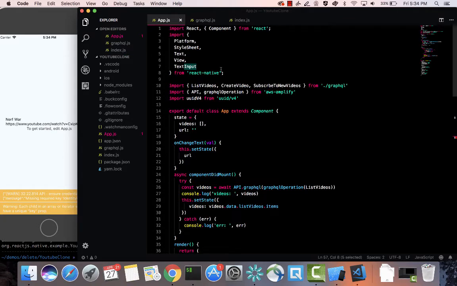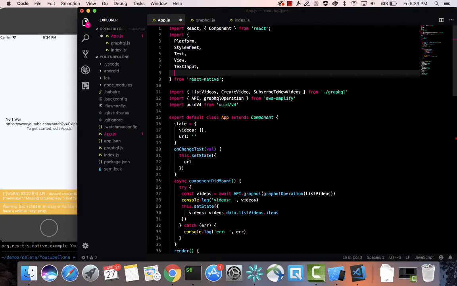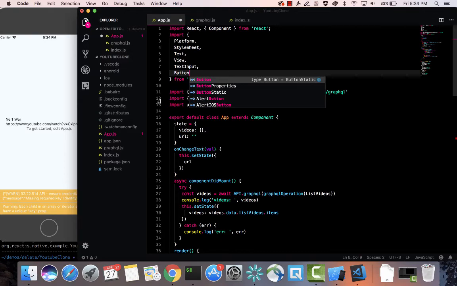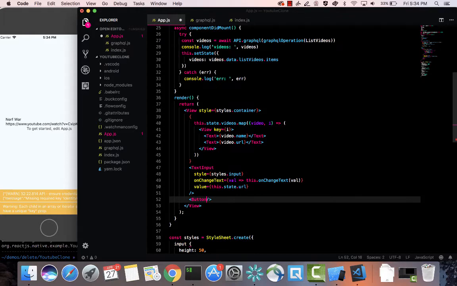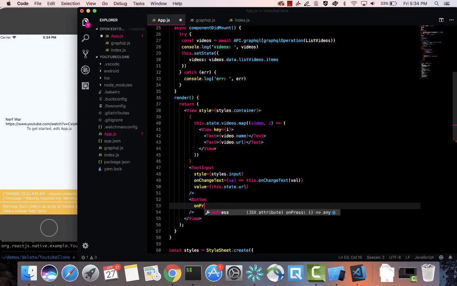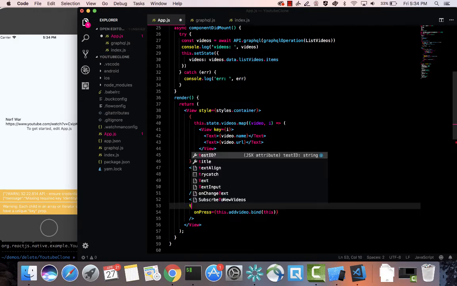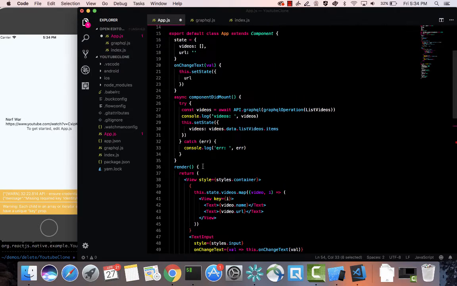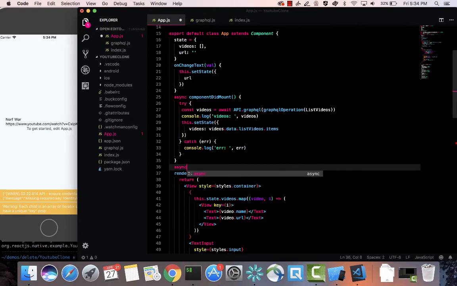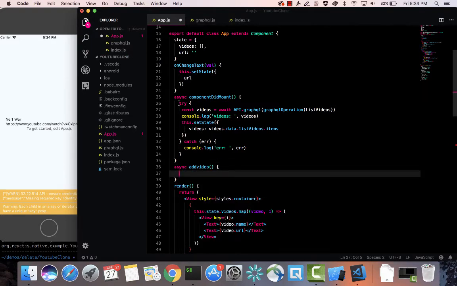And then I guess we'll need a button. And we'll use this button to create a new item or a new video. So we'll say onPress, and we'll say this.addVideo.bind(this). And the title will be Add Video. And I guess we need to go ahead and create this addVideo method now. So we'll make this an async function as well. We'll do a try catch.